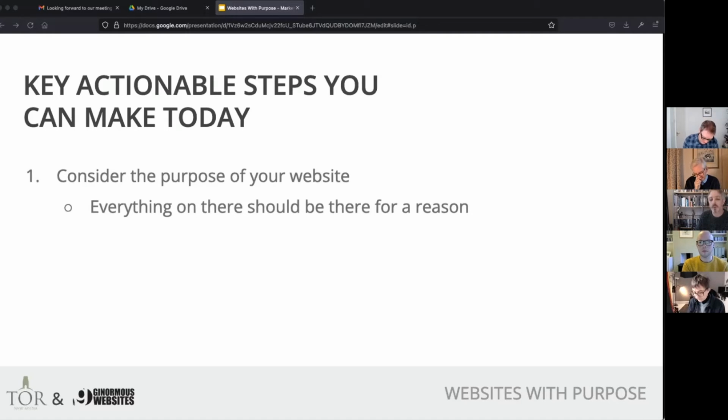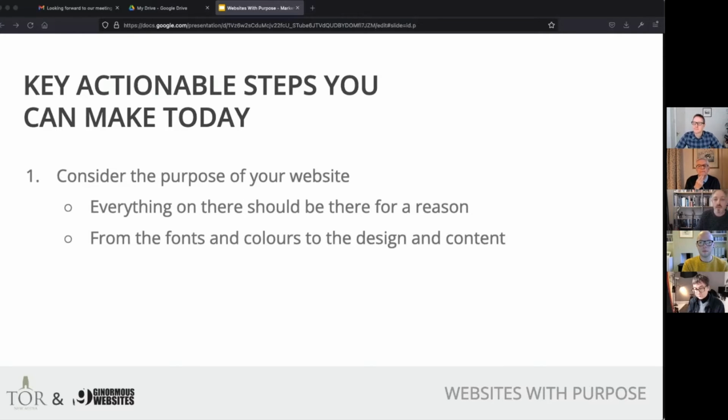Don't just chuck images on there because you think you need an image, or video's big, so let's chuck a video on. You need to make sure that it's there for a reason, that it's supporting and reinforcing the message that you're trying to give to your visitors. It goes from the fonts and the colors to the design and the content. Everything is absolutely critical, so think very carefully about what you put on your website.